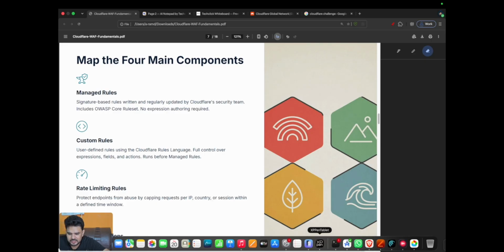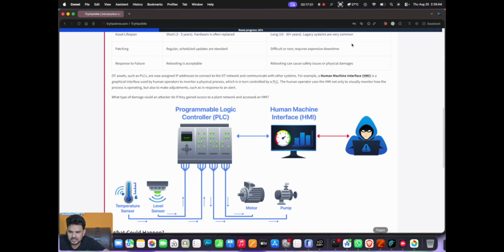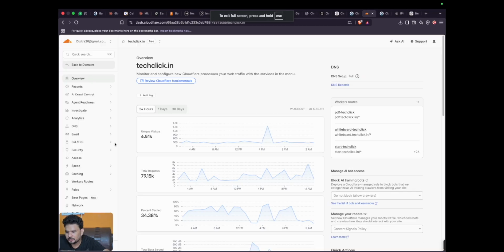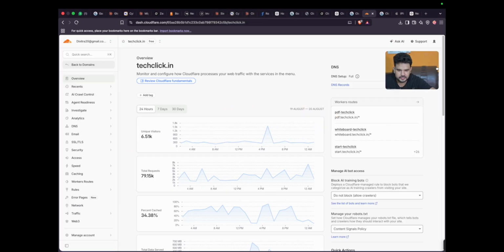Let me start the lab as well at the same time, so that you understand what I'm saying. If you see, guys, this is my account that I added in Cloudflare. The account is techclick.in, this is the domain.